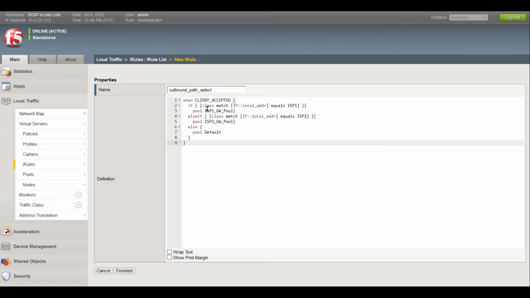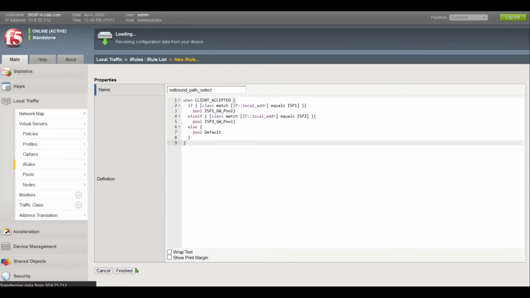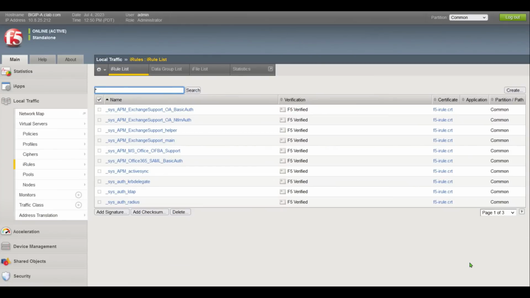If the destination IP matches the ISP1 data group, we'll use our ISP1 gateway pool. If the destination IP matches the ISP2 data group, we'll use the ISP2 gateway pool. For anything else, we use the full pool. Click finish. Let's check.